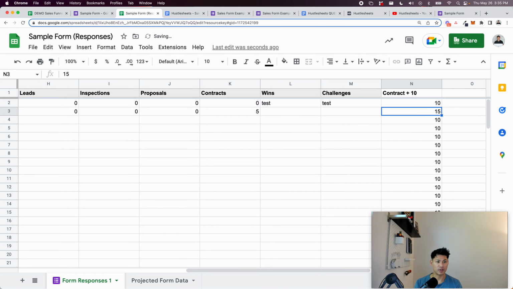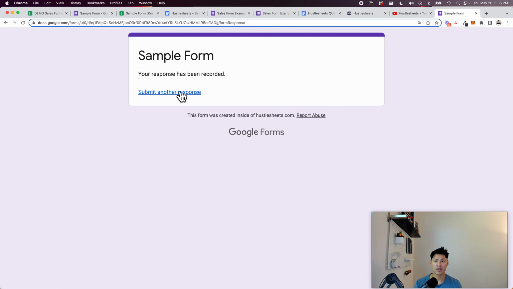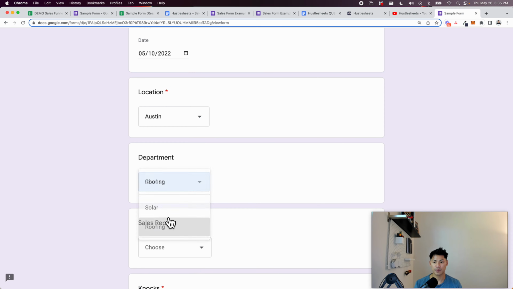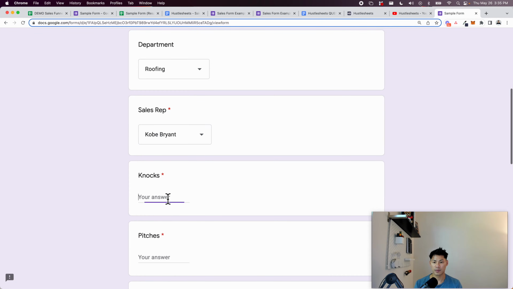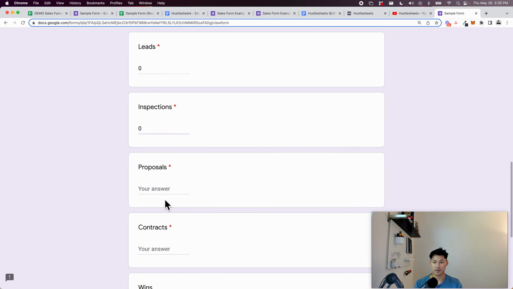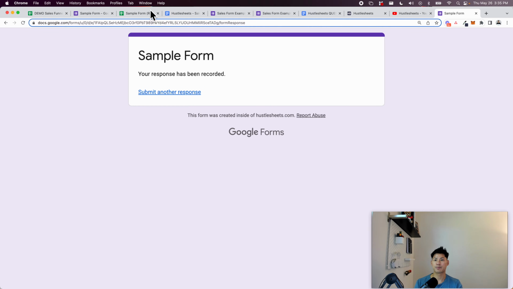Wrap it in an array formula. Now this formula is only going to exist here, but it's going to project out all the answers, 15 plus 10, 0 plus 10, and so forth. Now when you add in a new form, let me just add one real quick to show you that both ways work. 0, 0, 0, 0, 0 for contracts. I'll put 25 for this one and then hit submit.